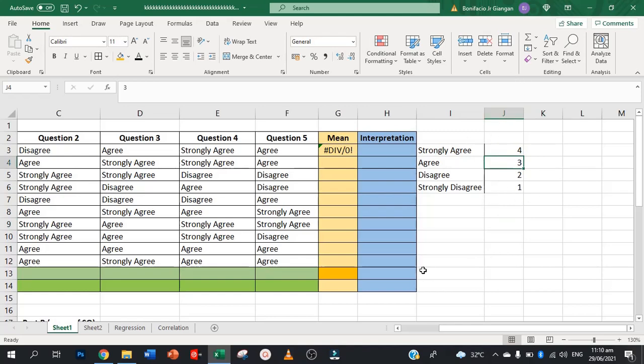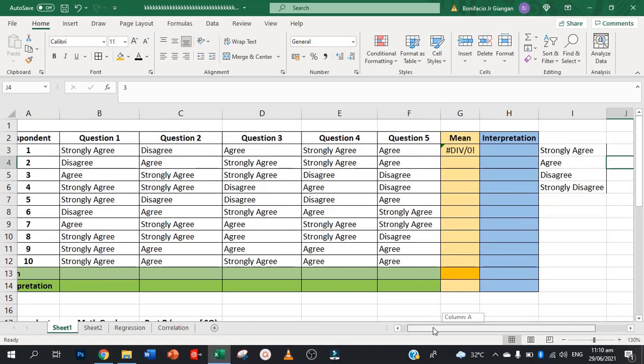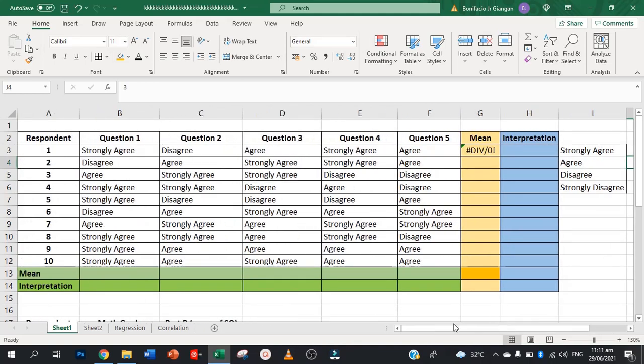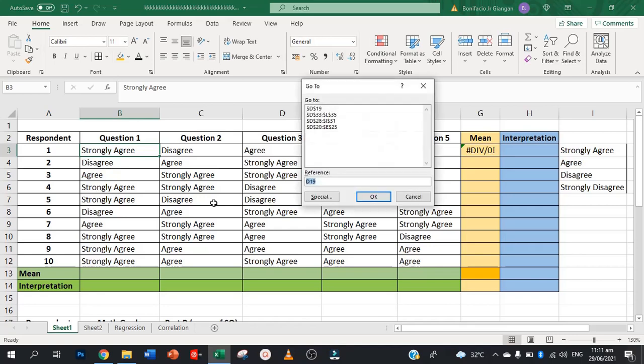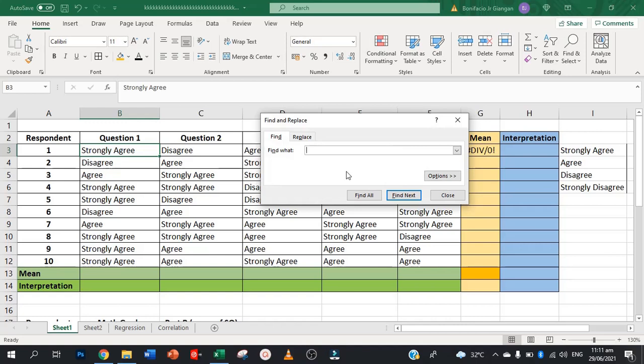So, we will replace or change what is here. For example, strongly agree, which you assigned 4. So we will replace all of it with the number 4. Where is this? Just press Control F, and then you will see this Replace. Just click Replace, okay?